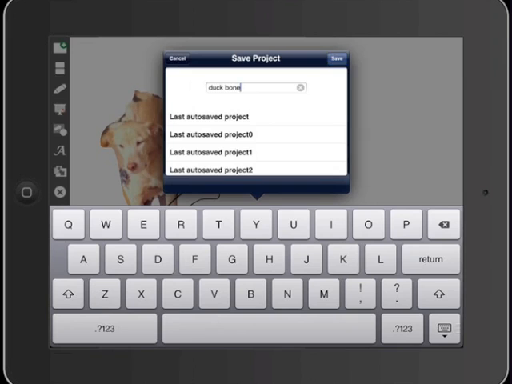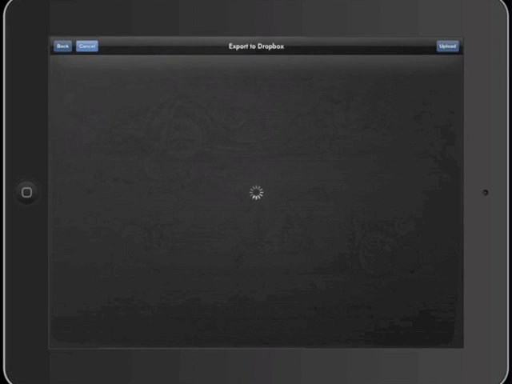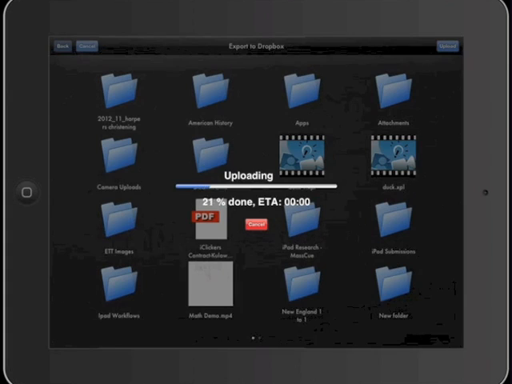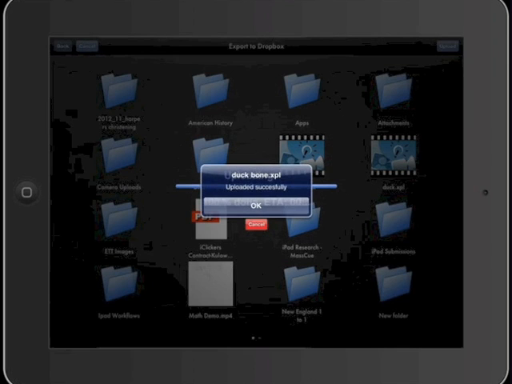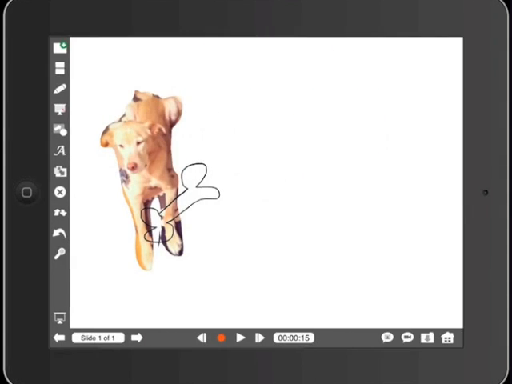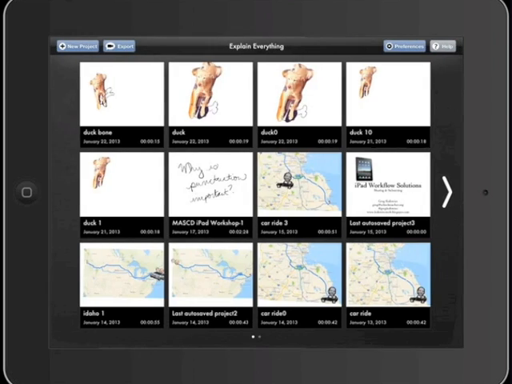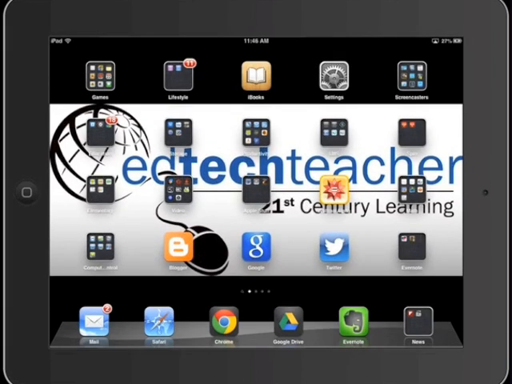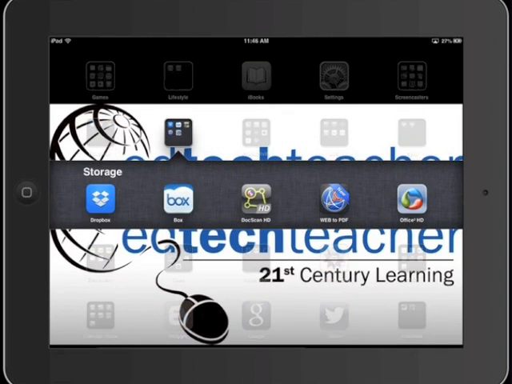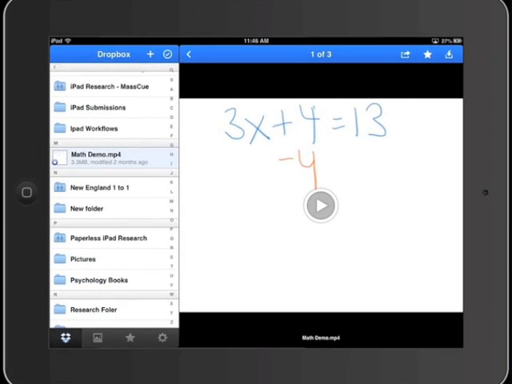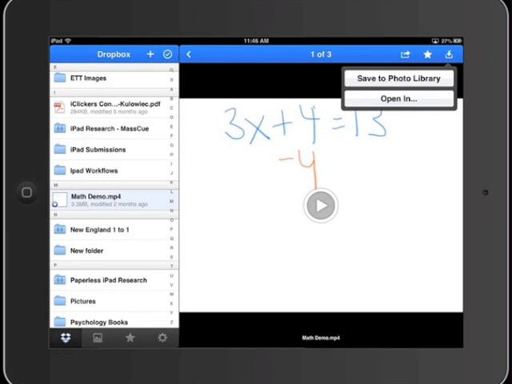If I've previously set up a collaborative Dropbox folder, when I export this XPL file to a collaborative Dropbox folder, anyone else with access to that folder can pull down that XPL file to their iPad and open it in Explain Everything. I'll walk through the process as if I'm opening up Dropbox on another iPad to pull down that XPL file. So here I am in Dropbox.